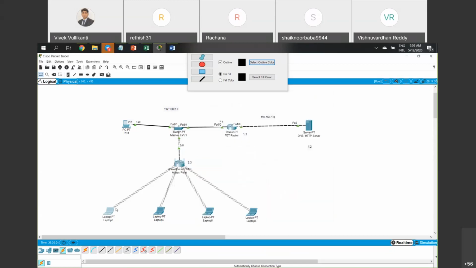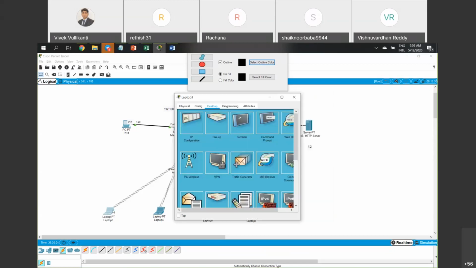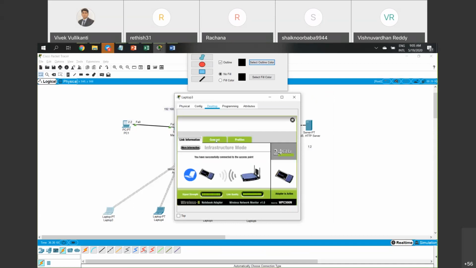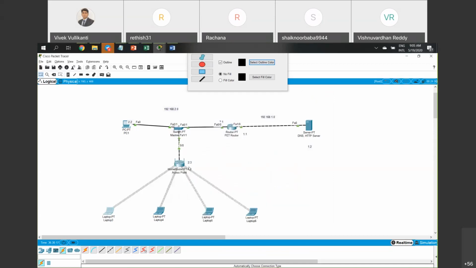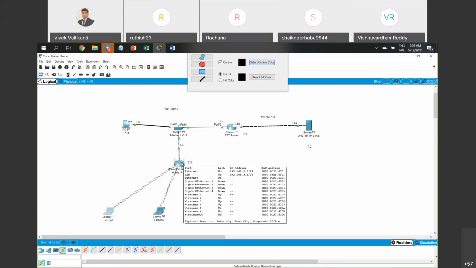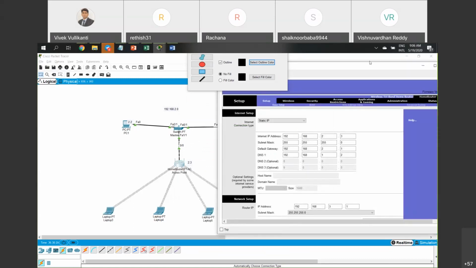The next step I did is, we went to the PC and tried to understand what link information it is displaying, the connect part and the profile part. Now all the PCs are getting connected by default to the wireless router. Now I'm going to change some settings in the wireless router.